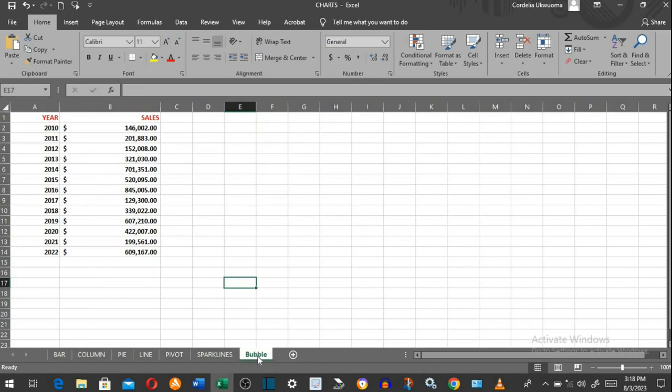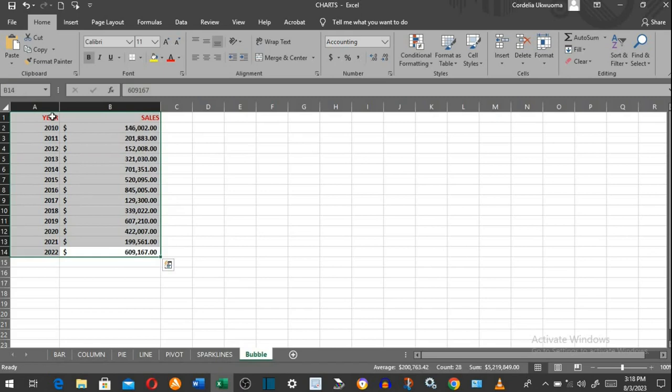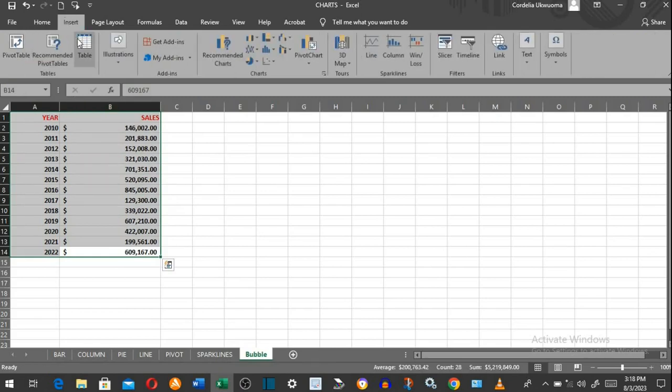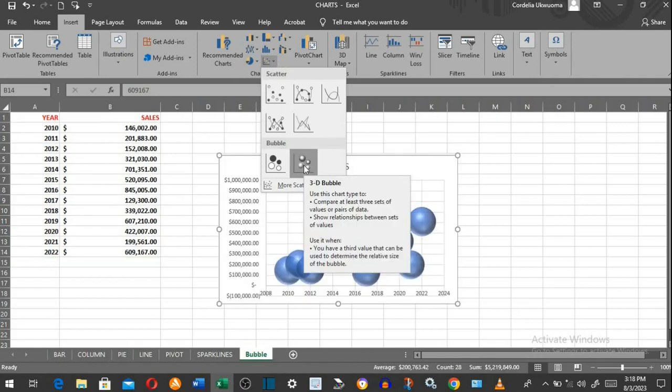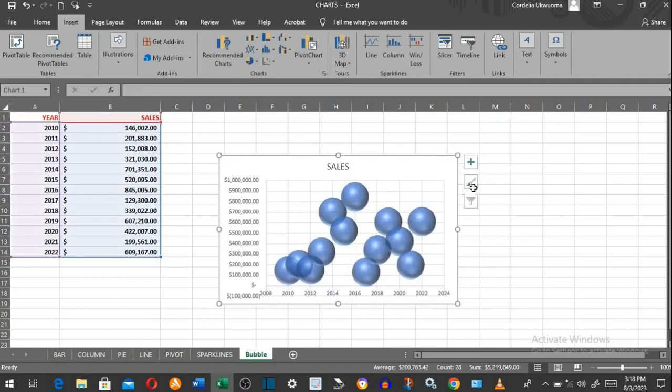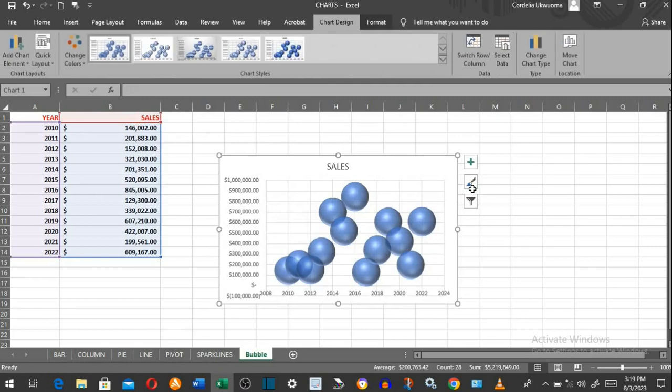Bubble chart. Using this data, let us create a bubble chart. Highlight the data. Click Insert tab. Select Bubble Chart drop-down. I select this one from the different bubble charts provided by Excel. Now a bubble chart has been inserted.